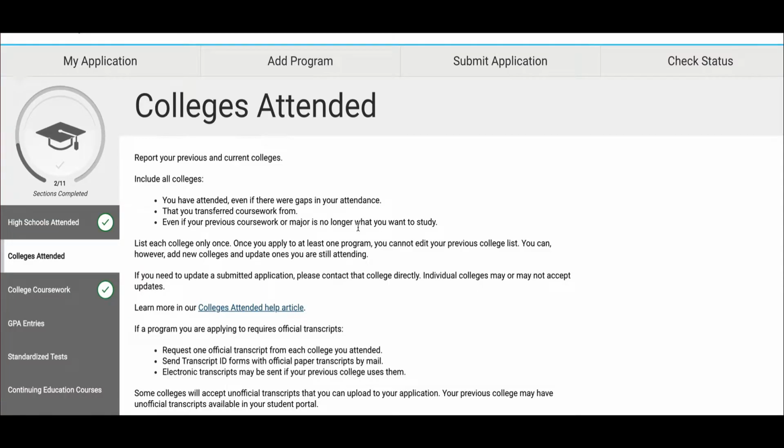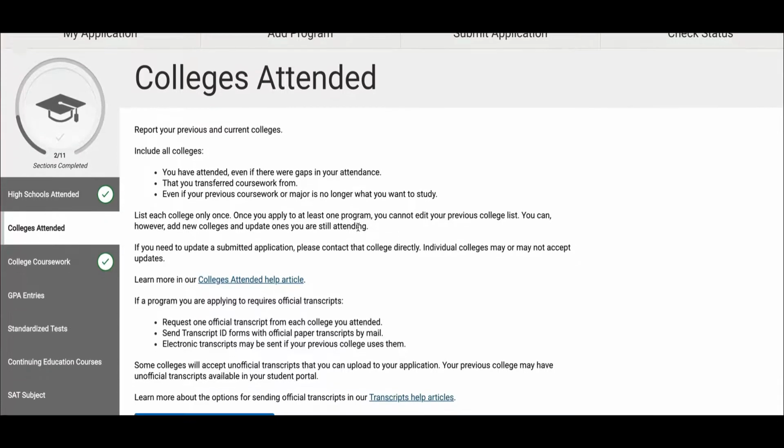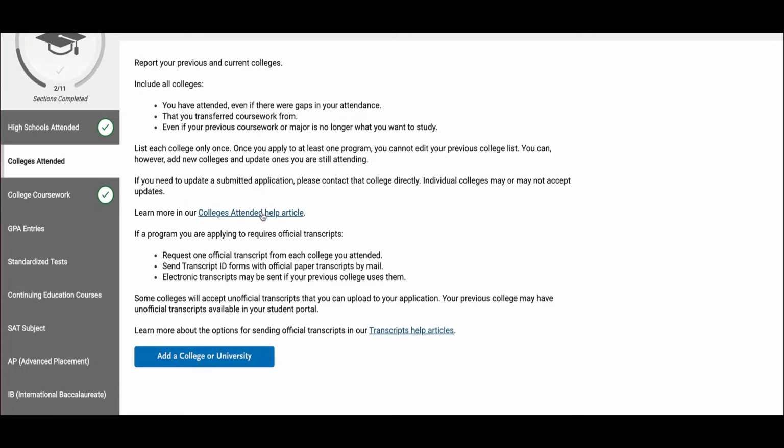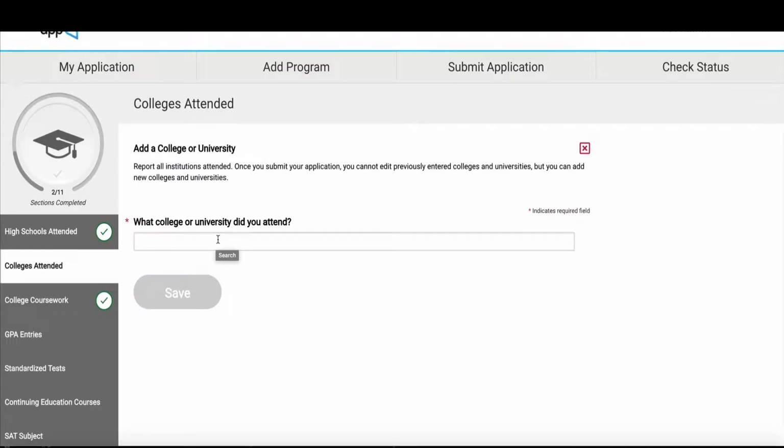In the next section, we will be adding colleges attended. All colleges ever attended need to be reported, even if there are gaps in attendance, the coursework doesn't transfer, or you no longer want to use it or study that. If you have questions, please click on this link that says Colleges Attended Help article. Start by typing in the college or university you attended.